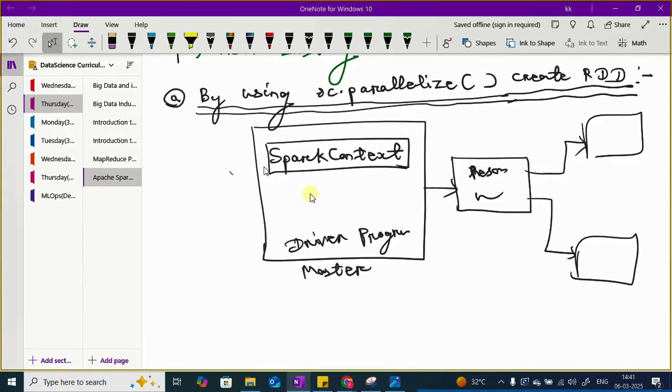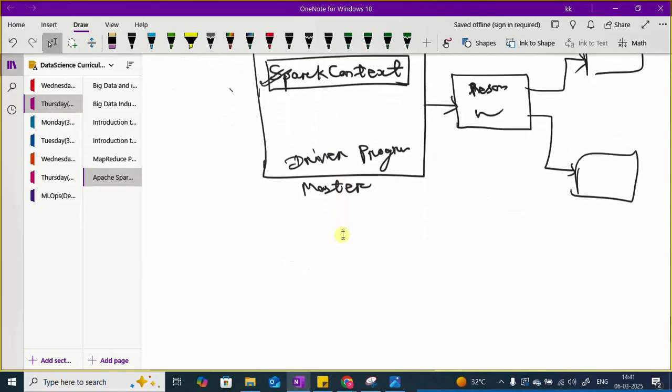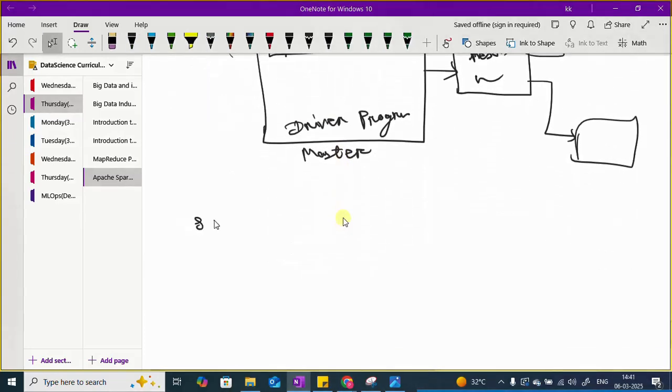So I'm talking about this Spark context. This is the heart of the driver program. Basically, we are creating the object of this class, and whatever operation I do is on top of that object. I'm creating an object, SC. In short, I'm writing sc equals SparkContext. I'm creating the object of the SparkContext class, then on top of that, I'm calling the sc.parallelize method.